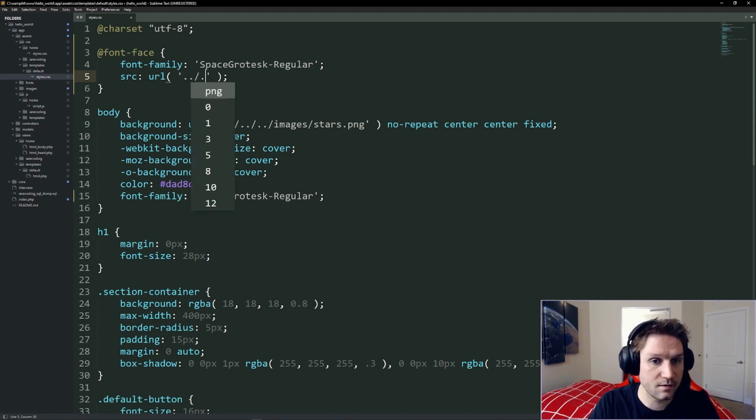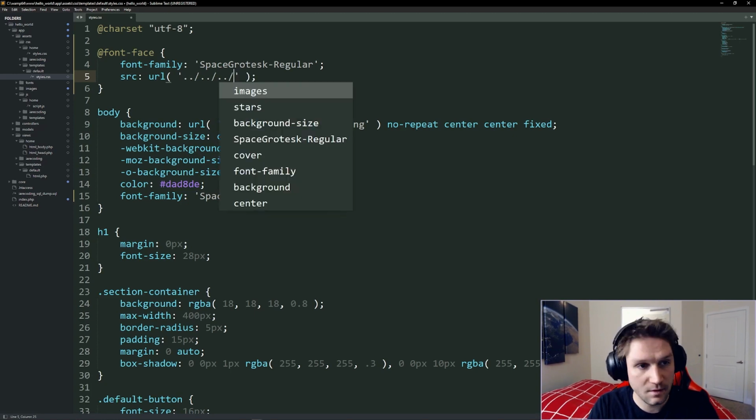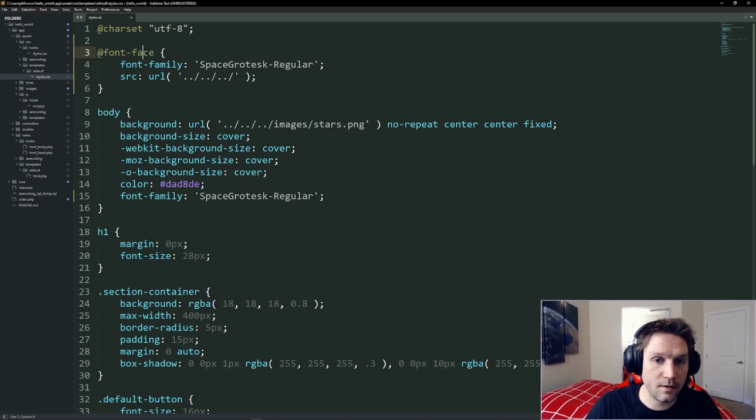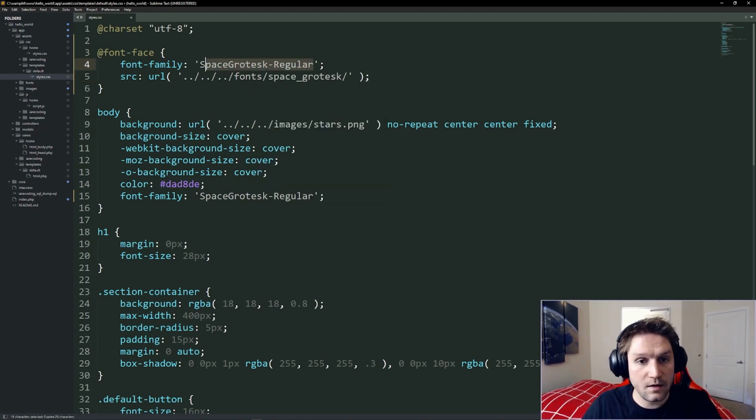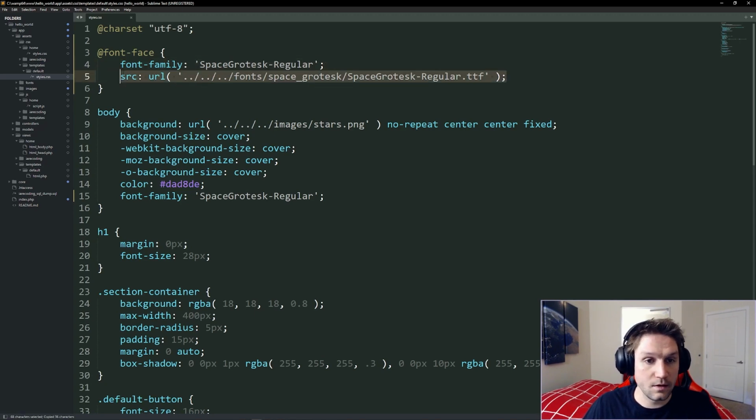So we're going to backslash, backslash 3 times. That will get us up to our assets folder. And we're going to go into the fonts folder inside of our assets folder, into our Space Grotesque folder. And in that folder, we have our regular font.ttf. And that is the basics for creating a font face. Then anywhere we place this font family, it'll use this font file right here, the regular.ttf file.